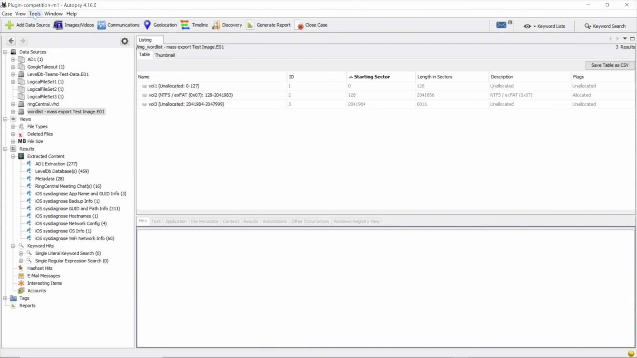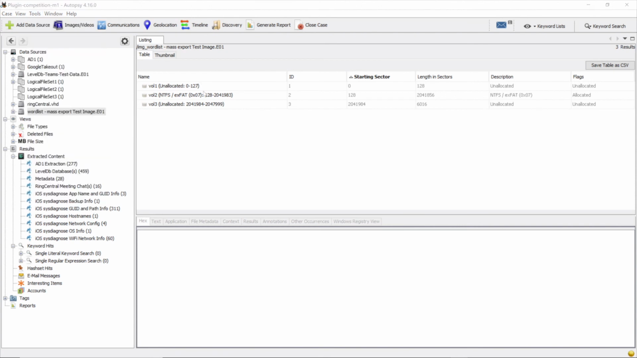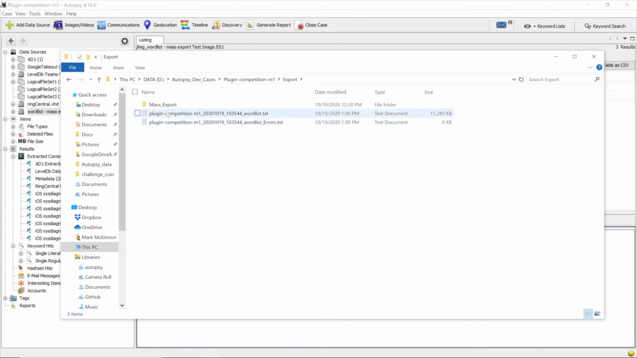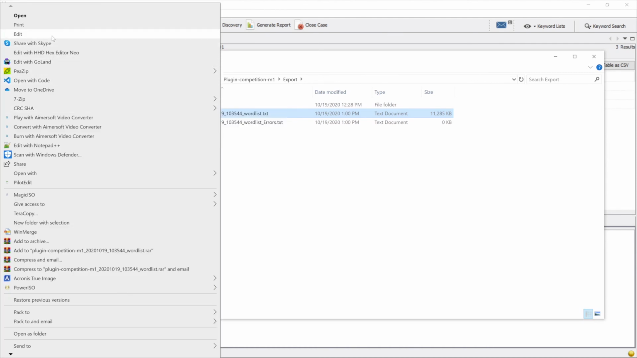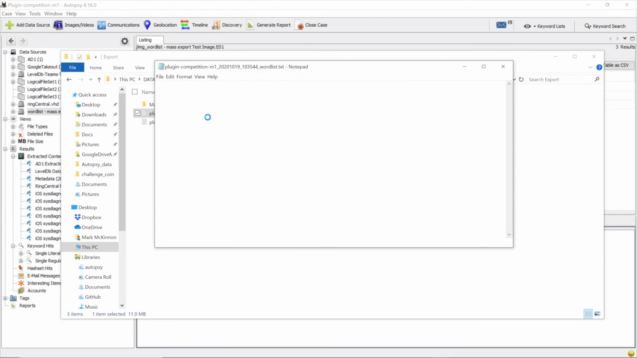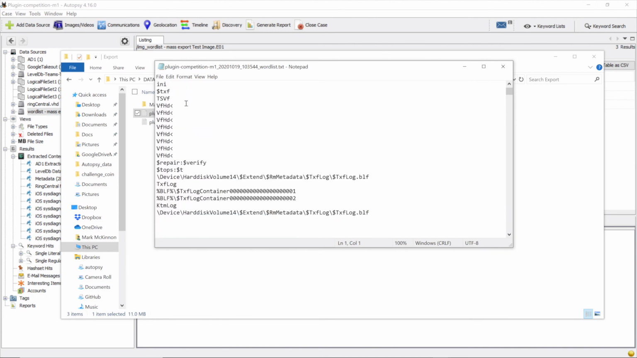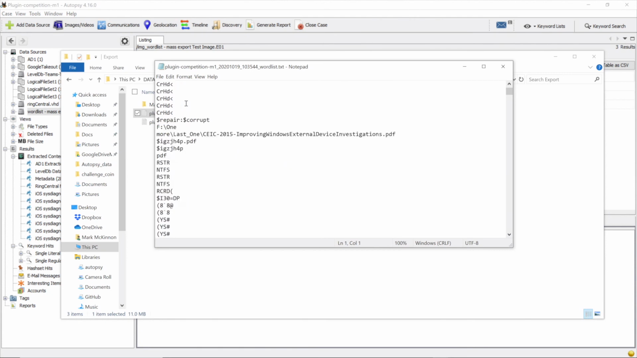There might be a potential problem if you have a very, very large data source that it could run out of memory as it's creating this word list. But if you go to the tools and open case folder, under export, you can see the word list that was generated. We'll open this up in Notepad so that you can actually see it. So this will be all the words that it could actually find from your keyword search. It will also include file names and other things as well.